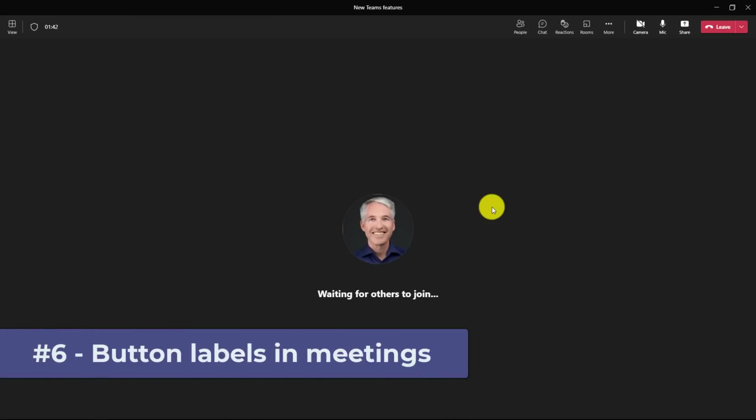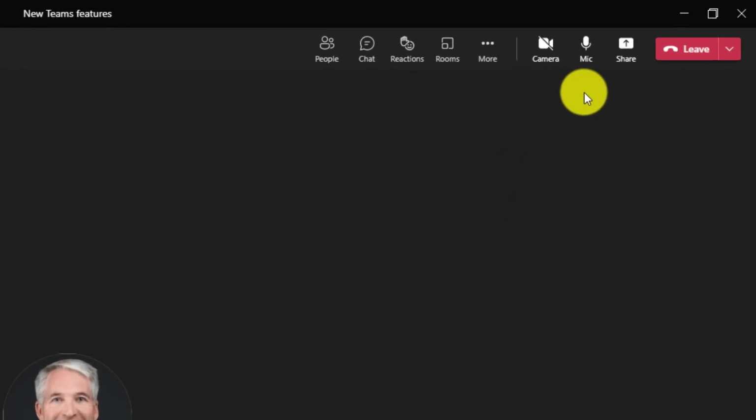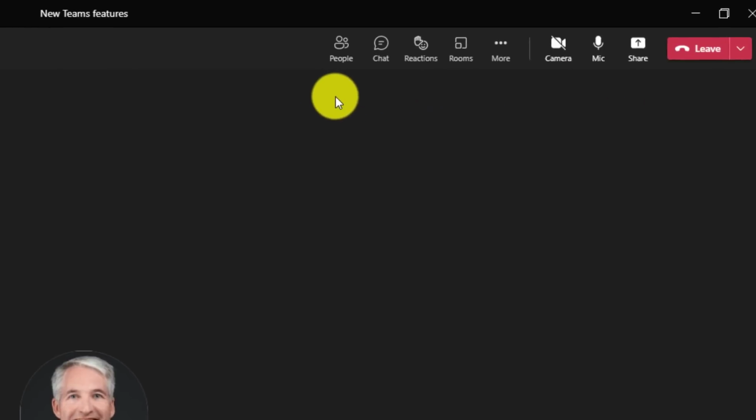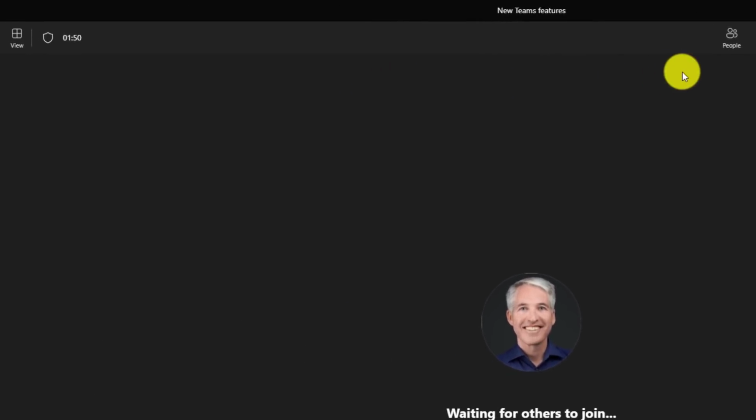The sixth new feature is a small but useful one. In Teams meetings, you will now see these little labels right underneath those icons. So you no longer have to guess what the icons mean. Even over here on the way left, there's a nice little view label.